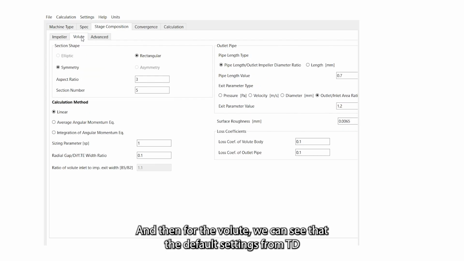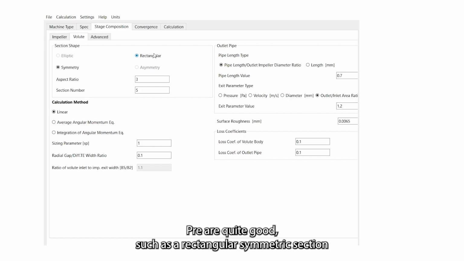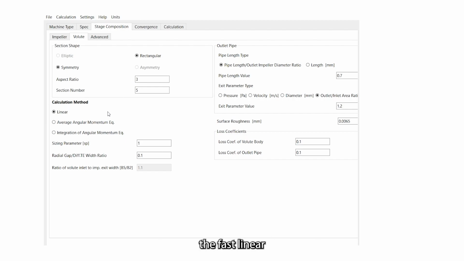And then for the volute, we can see that the default settings from TD Pre are quite good, such as a rectangular symmetric section, the aspect ratio, which is very commonly seen in these fans, the fast linear calculation method, sizing parameter of 1 for perfect conservation of angular momentum, and some other dimensions for the discharge tube.